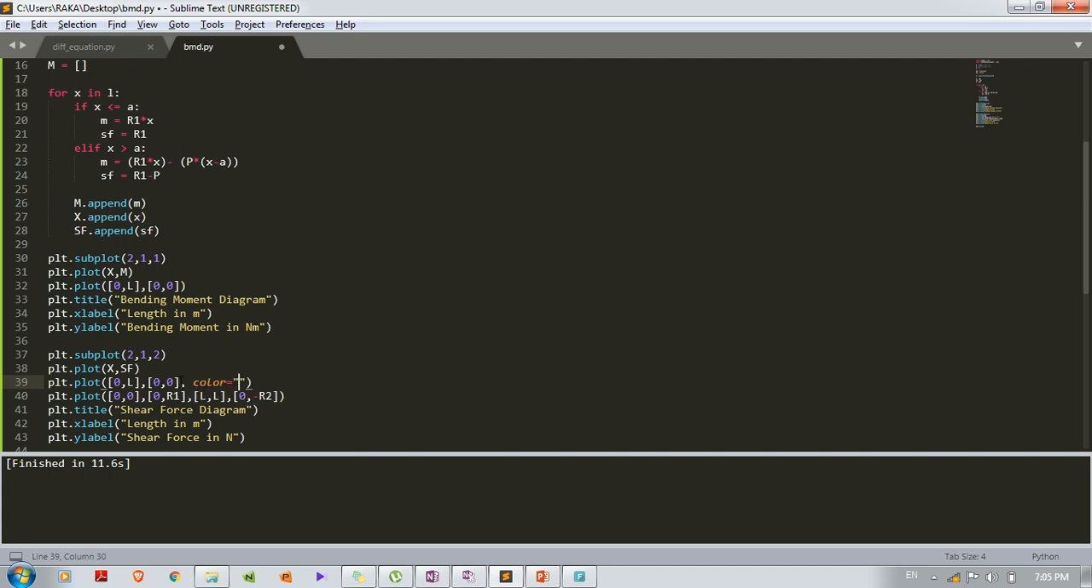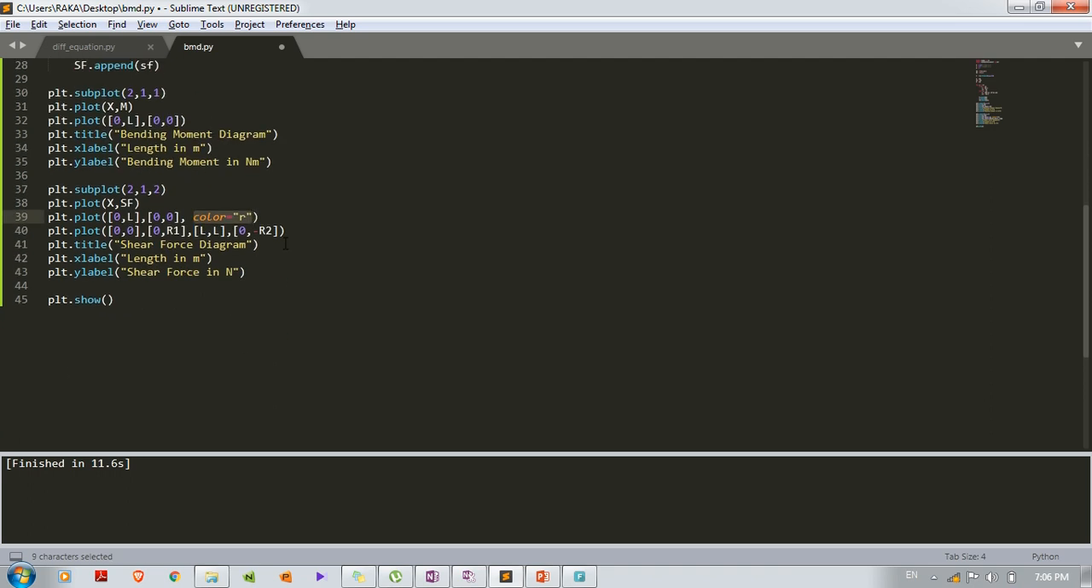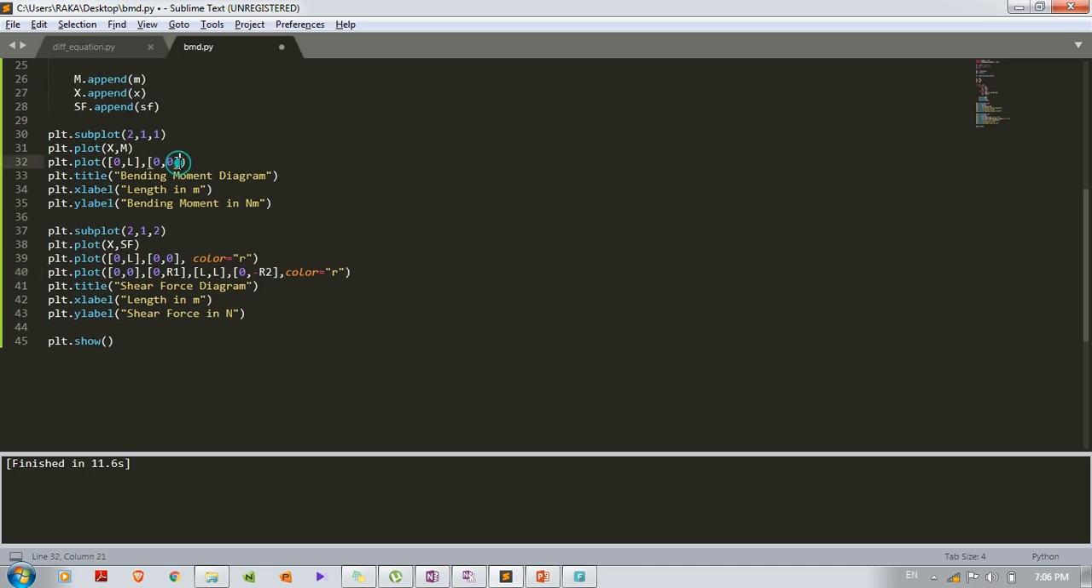So here we can give the color. Color is equal to r, r is for red. Same way, control C, here I will give the same color for the lines. Here also color is equal to red. Here I will give a different color, let's say green. G is for green, and for shear force also color is equal to green. So we'll rerun it, control B.